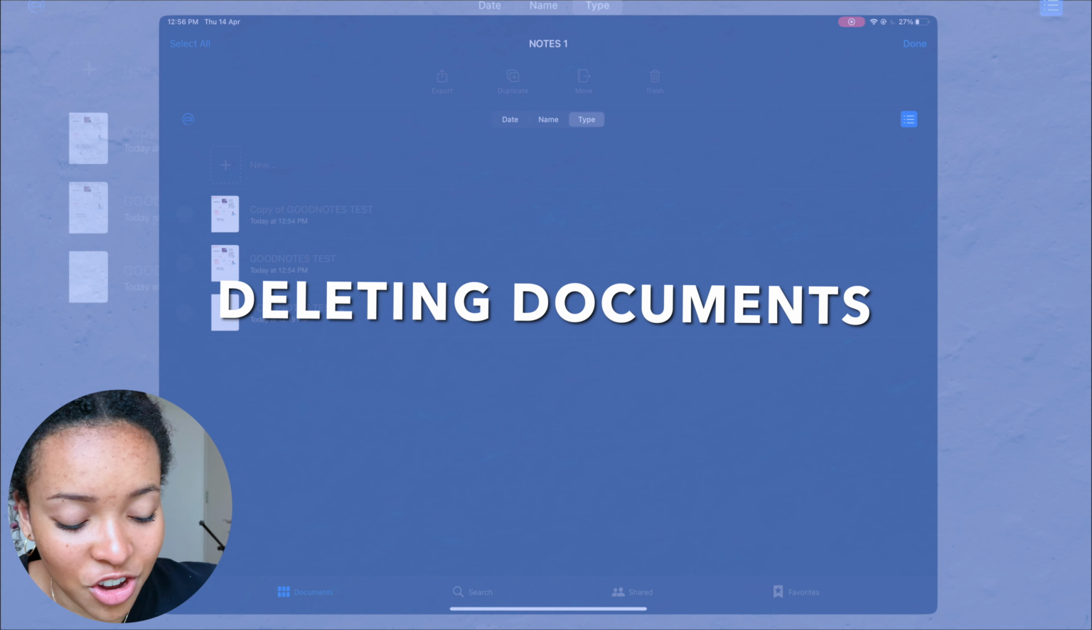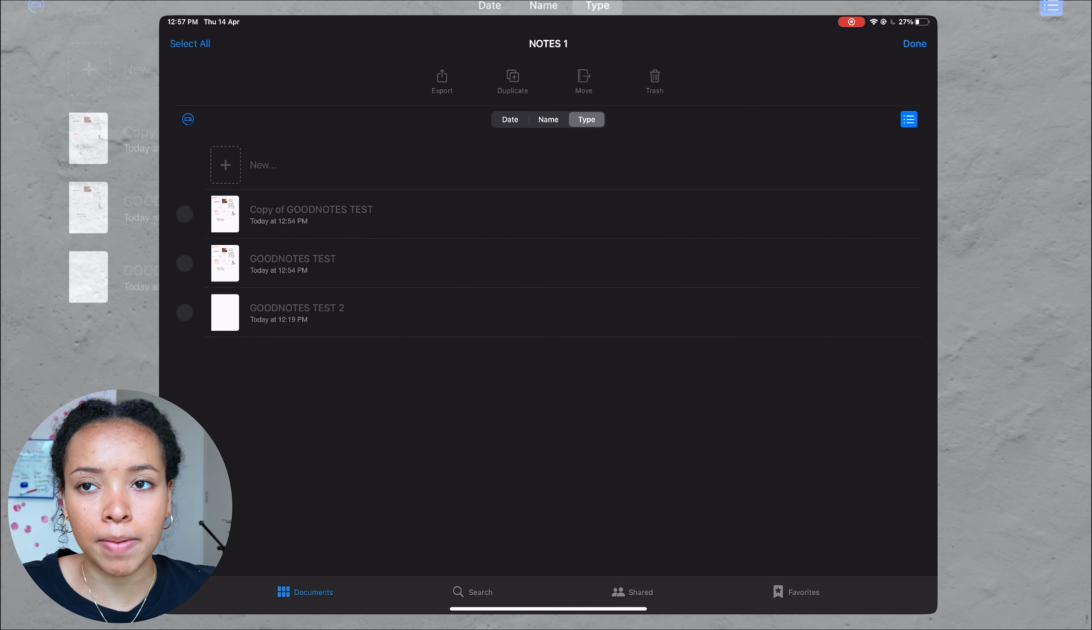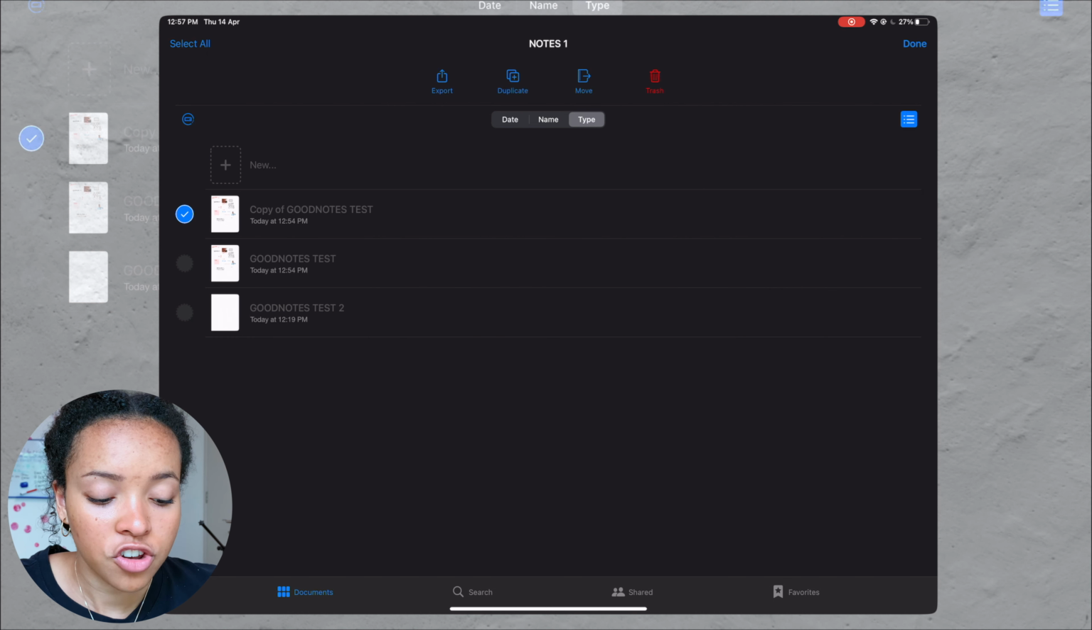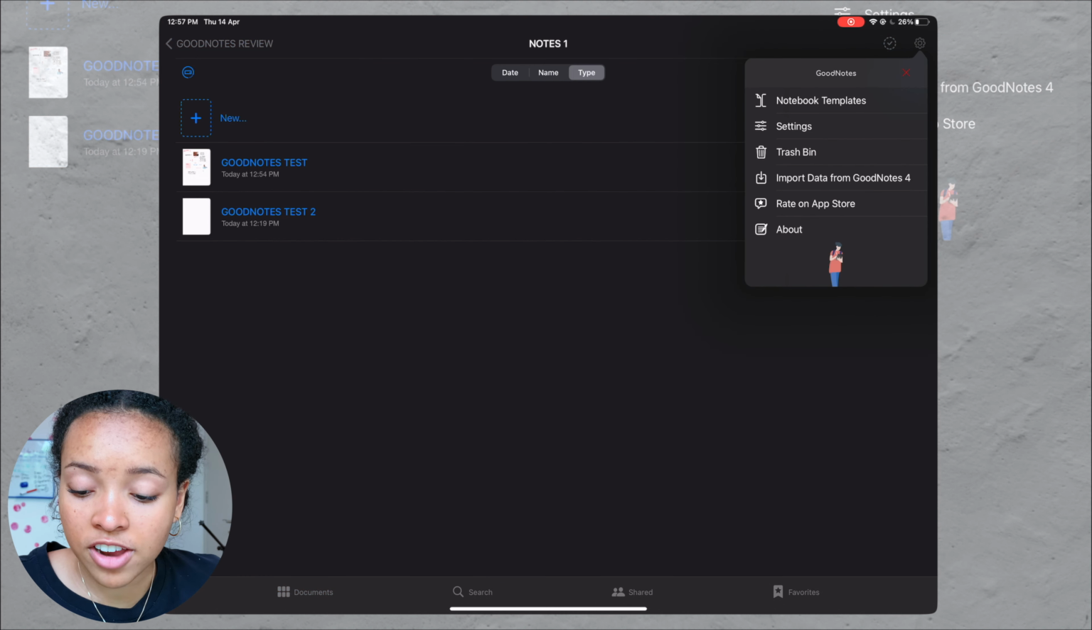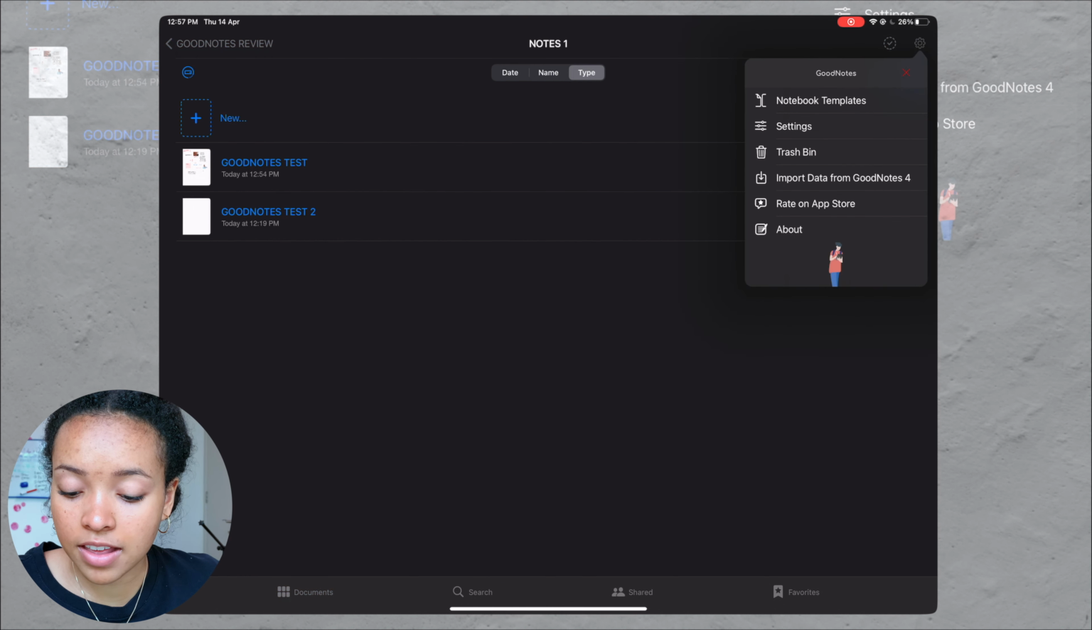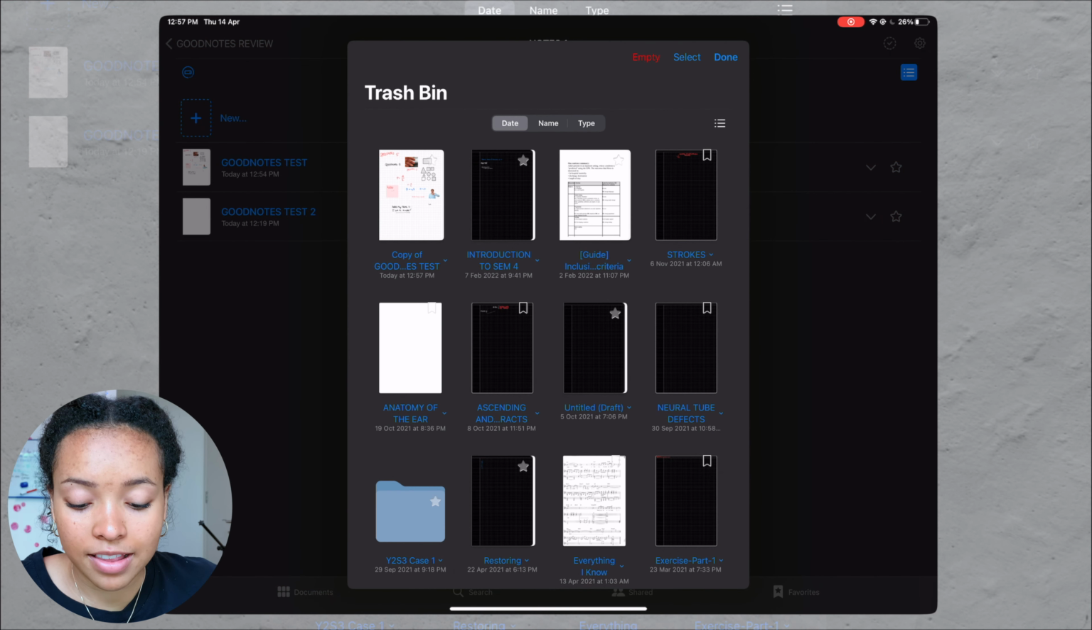Now let's talk about deleting documents. So I just made a duplicate, and maybe I didn't mean to do that. Just highlight it and then bring it to the trash that way. The trash is actually found within the settings. You can go to the trash bin, and it works in this way.